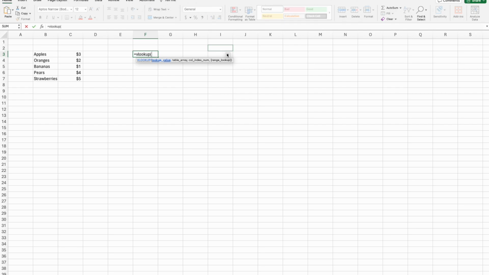So let's type in our VLOOKUP formula. So in this case, we're going to have apples here that we want to find the price in this, equals VLOOKUP, start parentheses, lookup value being apples, which is in cell F3 on our sheet. Separate that by a comma. Next is the table array. Again, it's this table here.